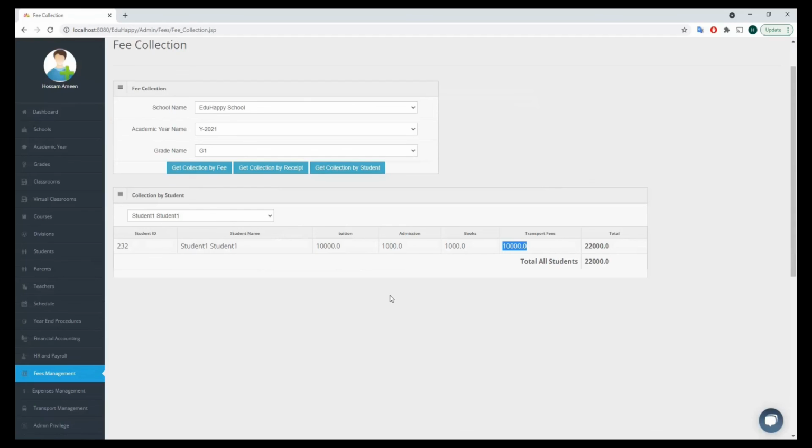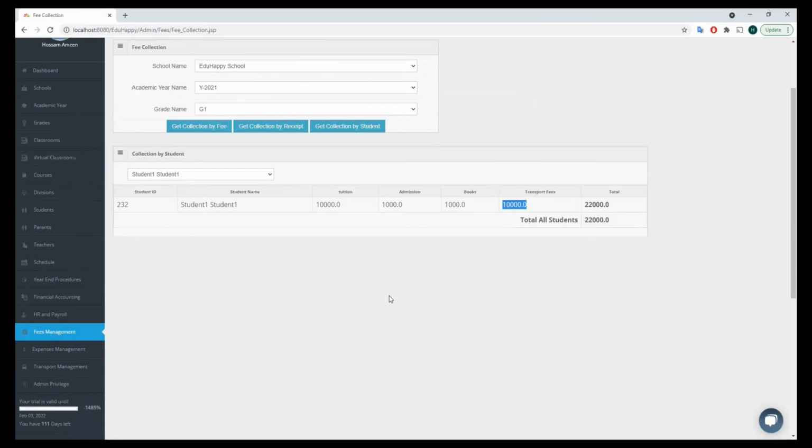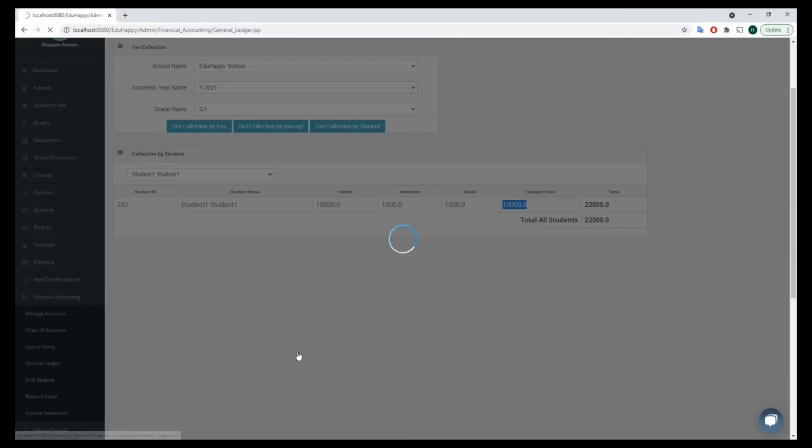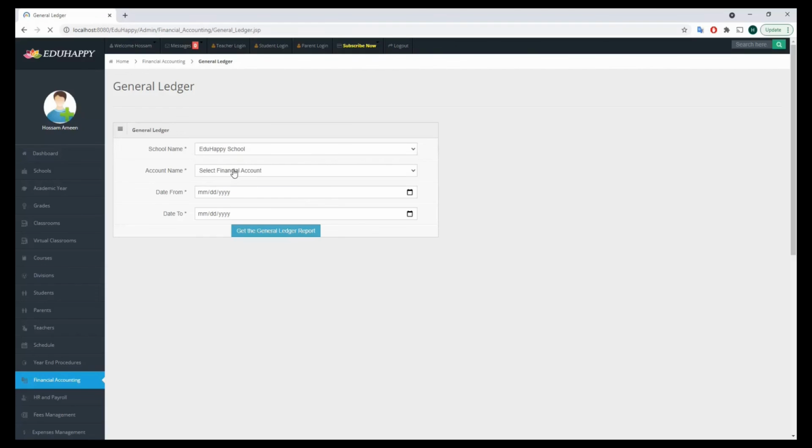Last thing we need to show you is the integration between the transport management system and the financial accounting, because as I said, we have already selected the debit and credit accounts when we created the routes. And we have done a transaction now. So let's see in the financial accounting how this is integrated. So let's click on financial accounting here and click on general ledger. Let's select the school, the financial account, and then let's select the report period. It's okay to select the same day, which is today, and click generate ledger report.